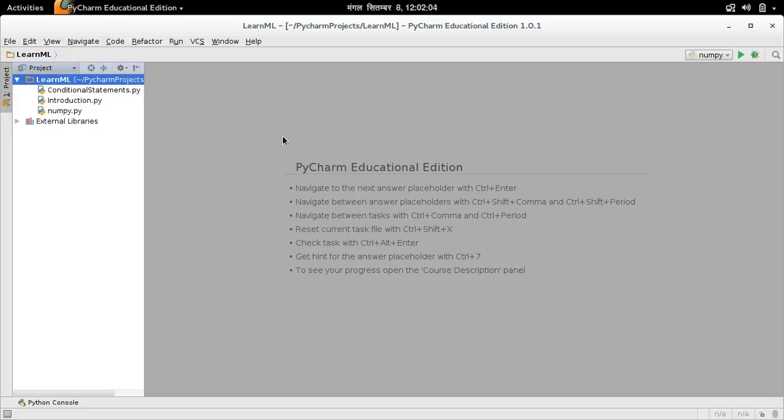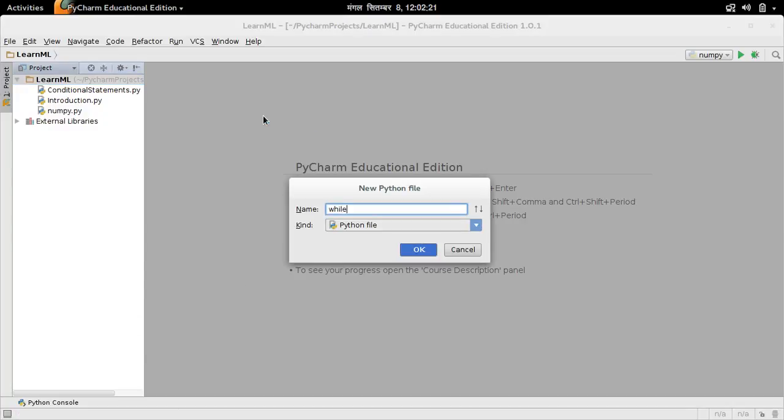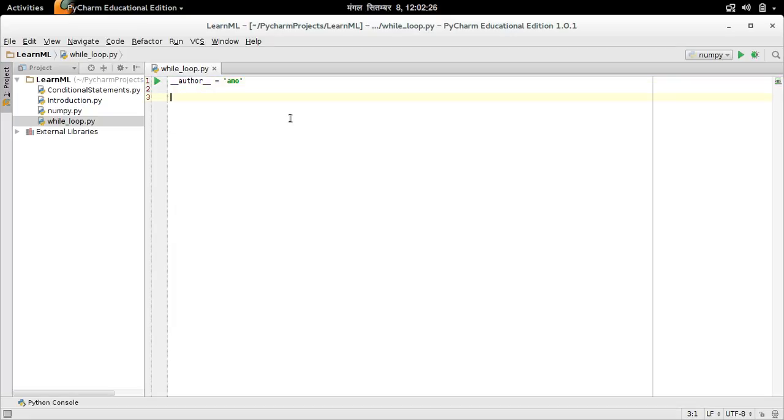So this tutorial will be discussing Python, and basically we'll be discussing the while loop in Python. In the last tutorial we learned about for loops. Today we'll be doing the while loop, but before that let's revise for loops.